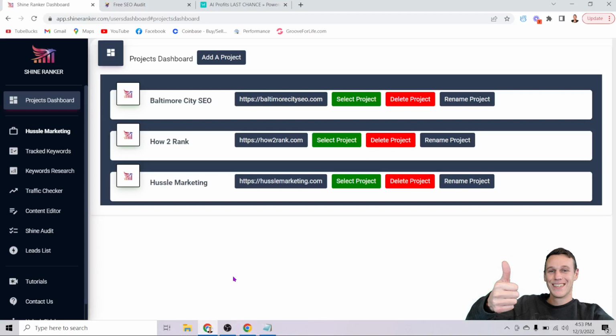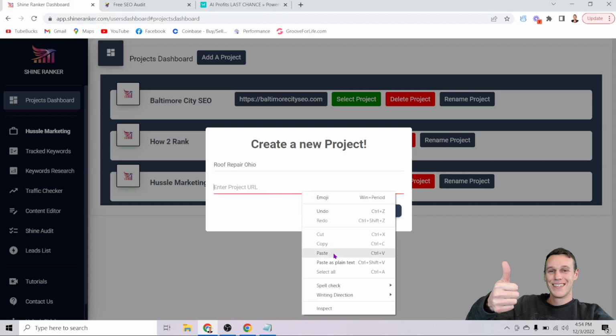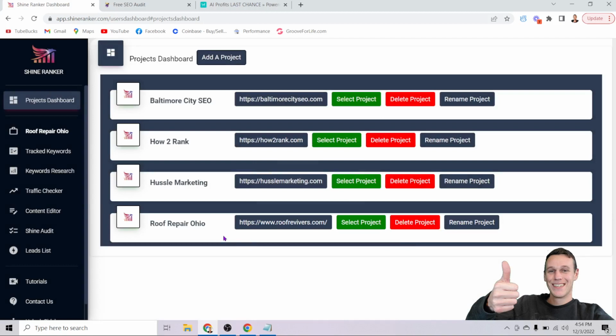Once you've grabbed your free account, this is what the dashboard inside your account is going to look like. You won't have projects in here on a brand new account, so you'll click this button to add a project. So give your project a name. So just for an example, we're going to do Roof Repair Ohio, and I will just paste in a random website I found to use as an example. So you'll click submit and it will create a project here.